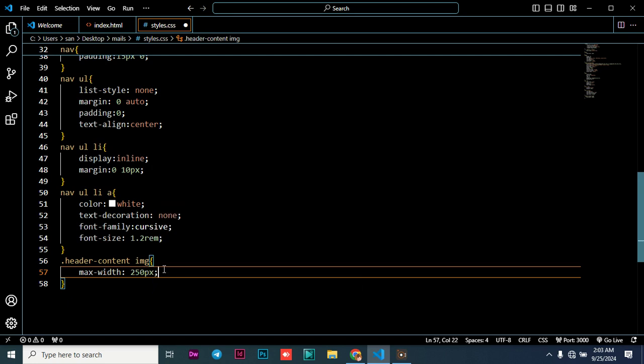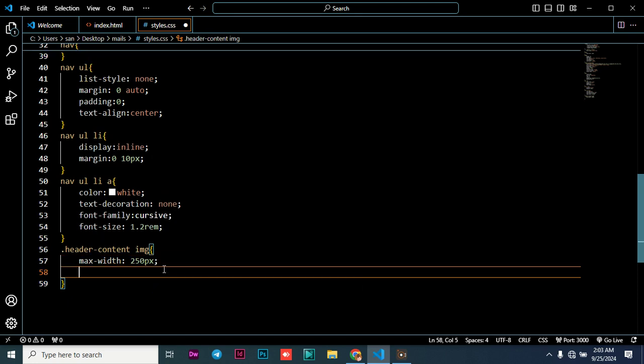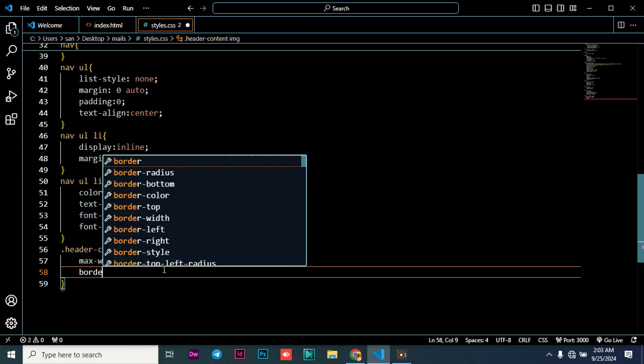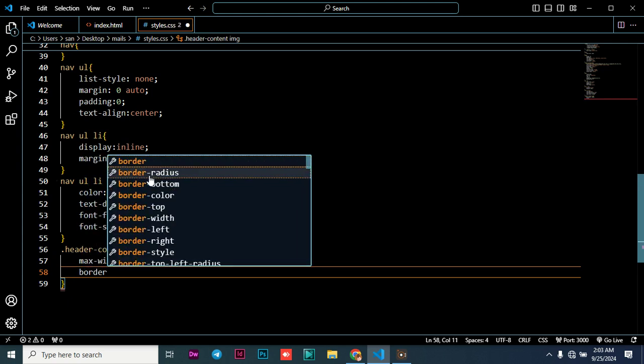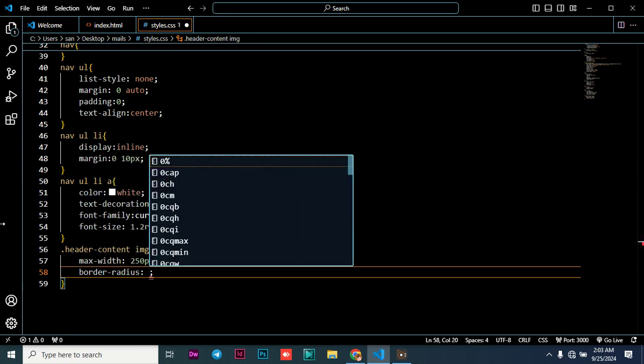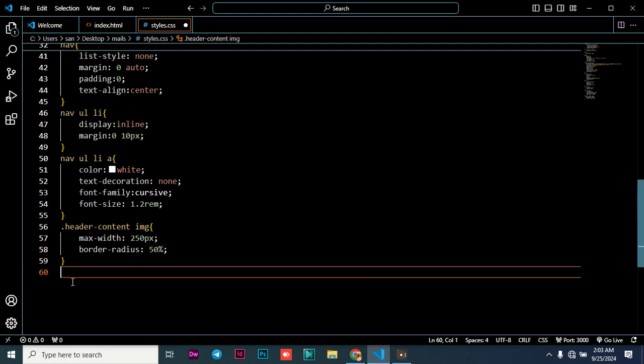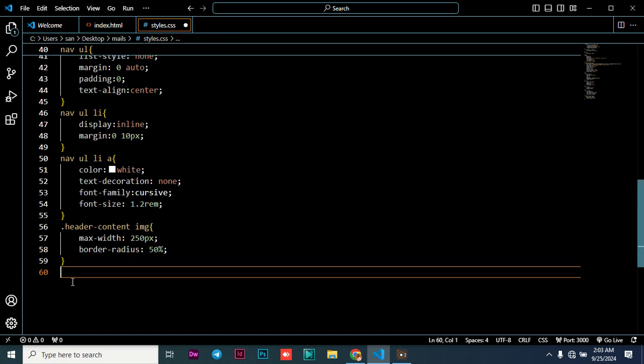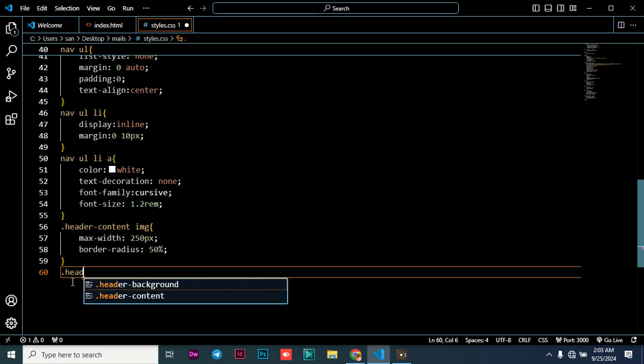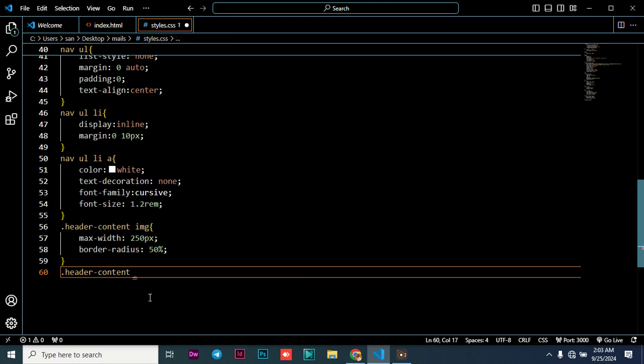Then the next one is that we are going to have the border radius of 50 pixels, like that. Then you move. The next one is what we call the .header-content, and in this case we're going to talk about the H1.